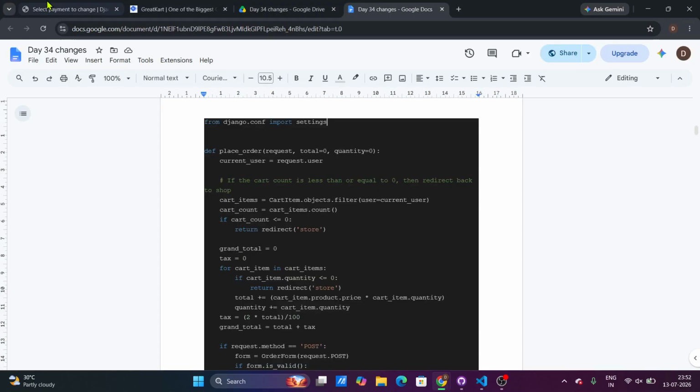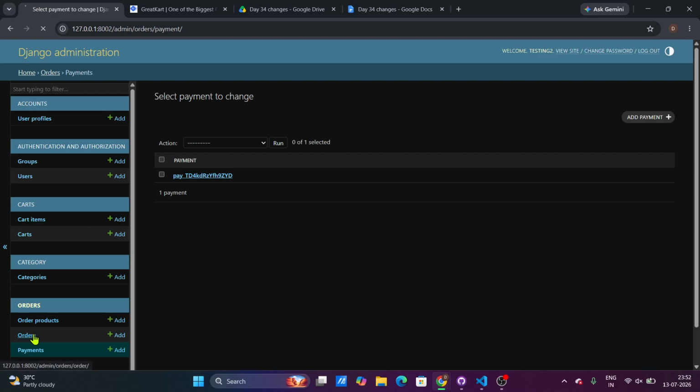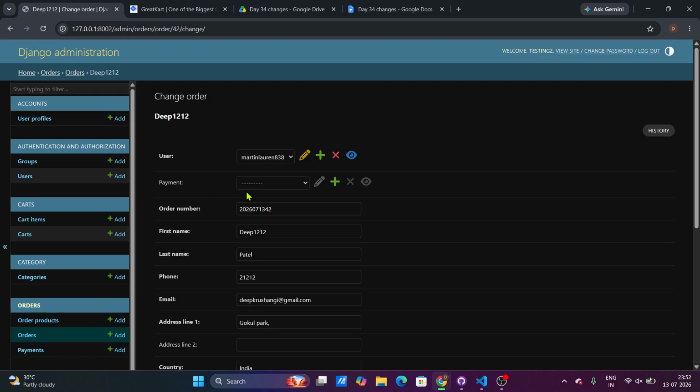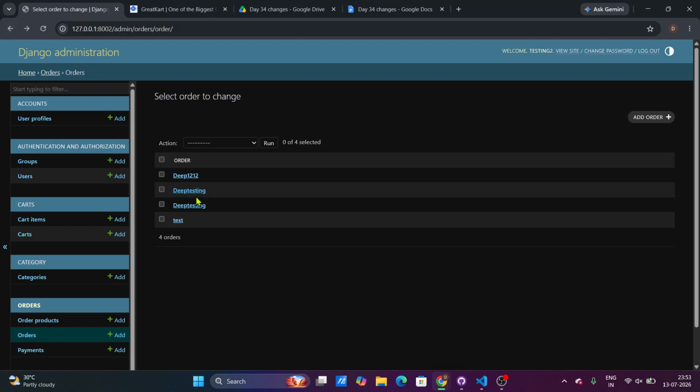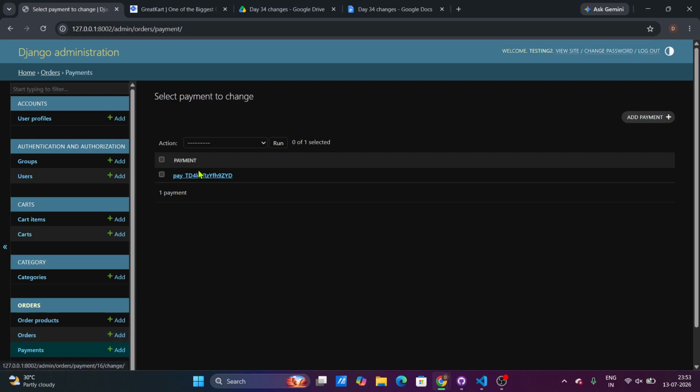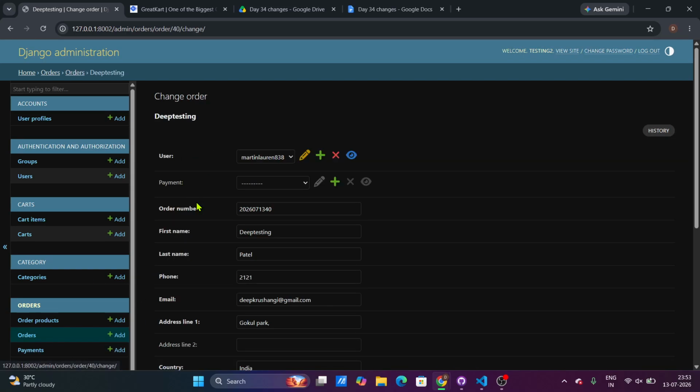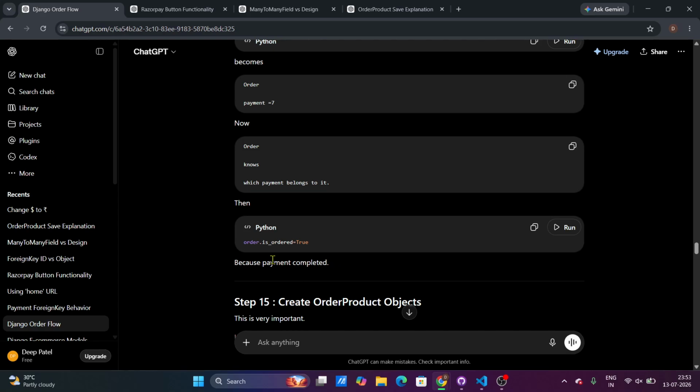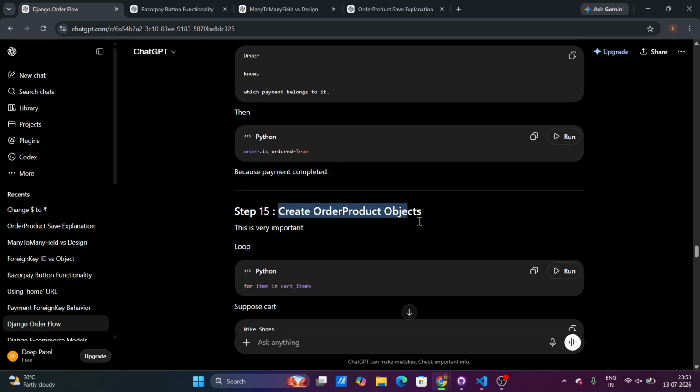Here you can see the order knows which payment belongs to it. I think we have 59 here. So this payment order knows which payment is connected to it. Then the order is ordered true because the payment completed, and we create the order product object.